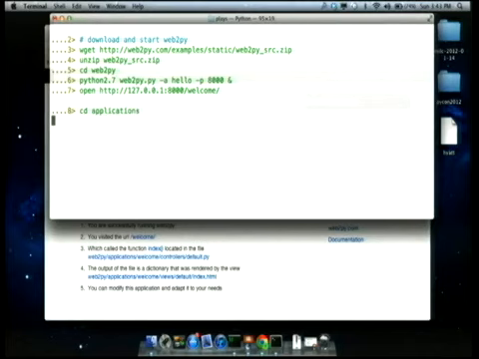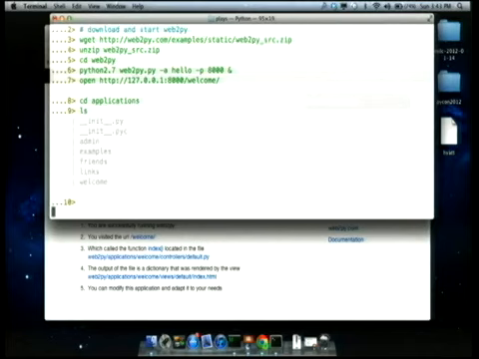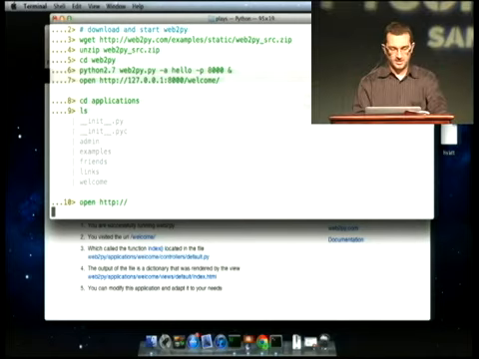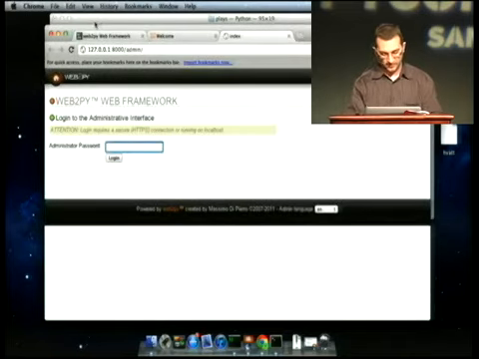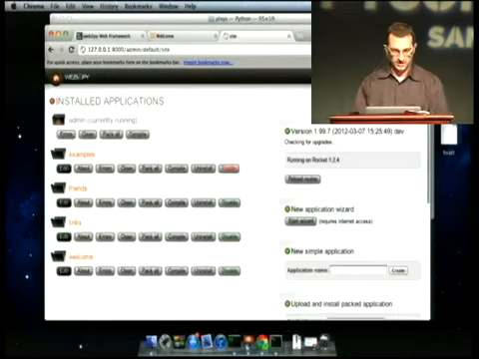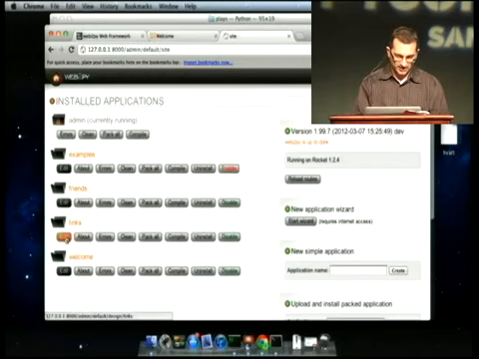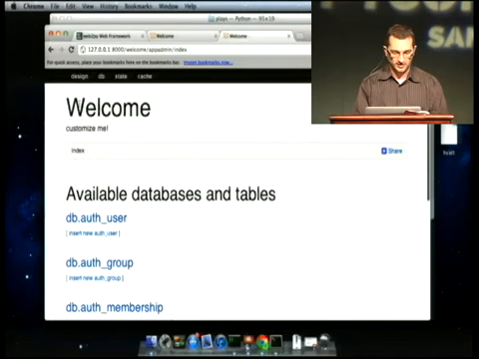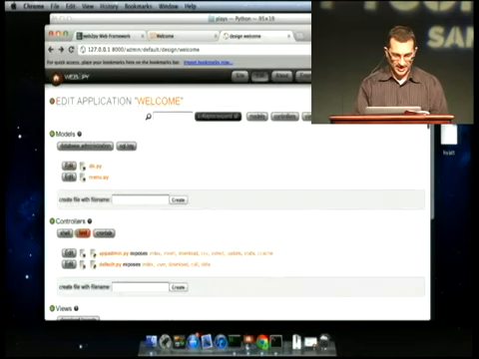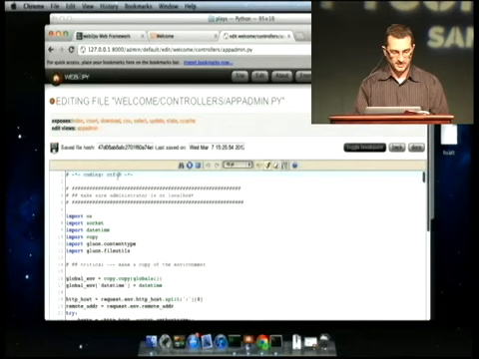Now we go under the applications folder and see what's in there. We have some applications already there. And we go into the administrative interface. So this is the administrative interface. Let me log into it. This is how it looks. I can take any application, like, I don't know, this one, welcome, and I can go to the database interface. I can edit a file, and so on.